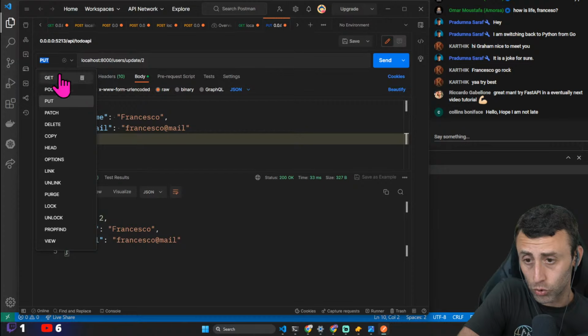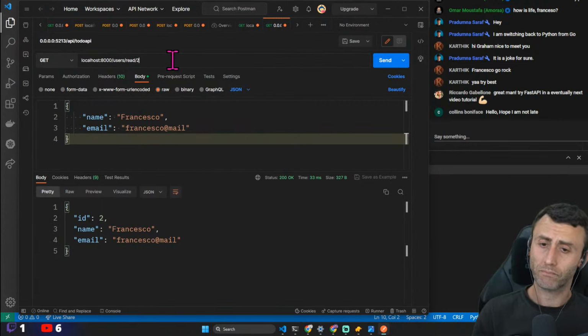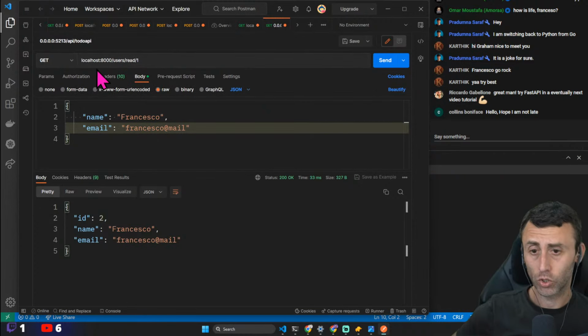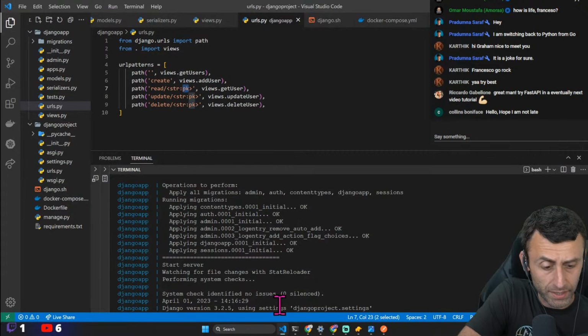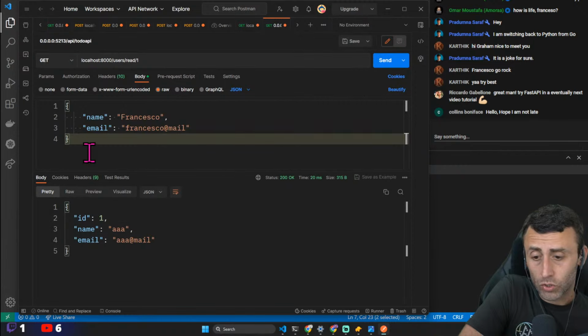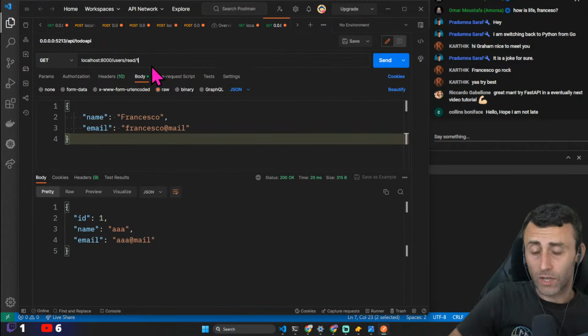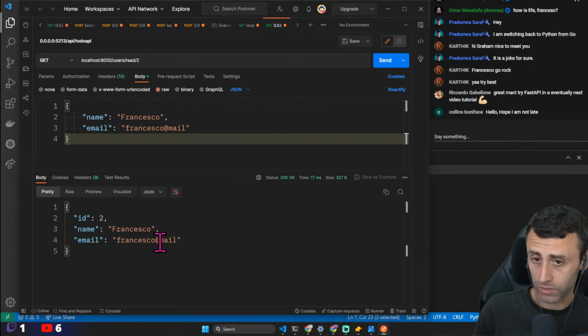I forgot to show you how we can get a single user. So we can go on users slash read, because this is how we created the API. As you can see here, this is a string. str stands for string. PK, I think it stands for parameter. So PK is parameter, not primary key. Okay. And let's get it. So this is a single user. Let's try to read the second one that we updated. There we go, with Francesco.